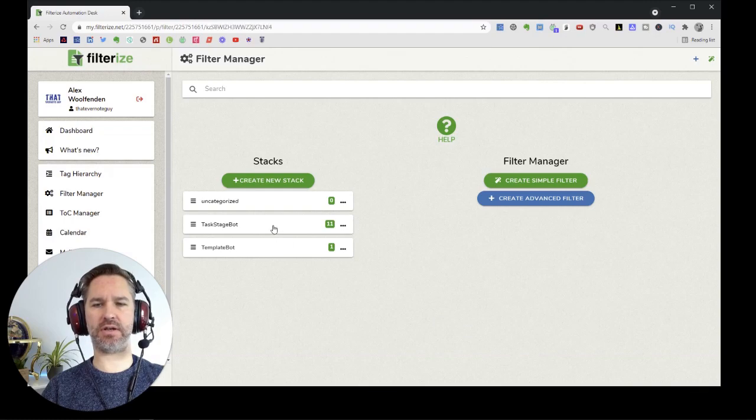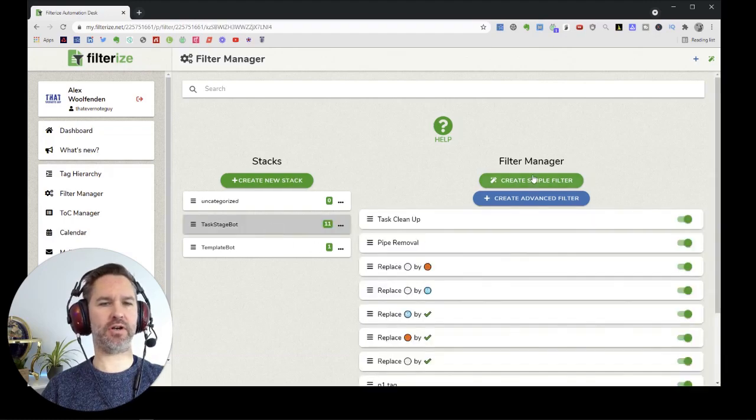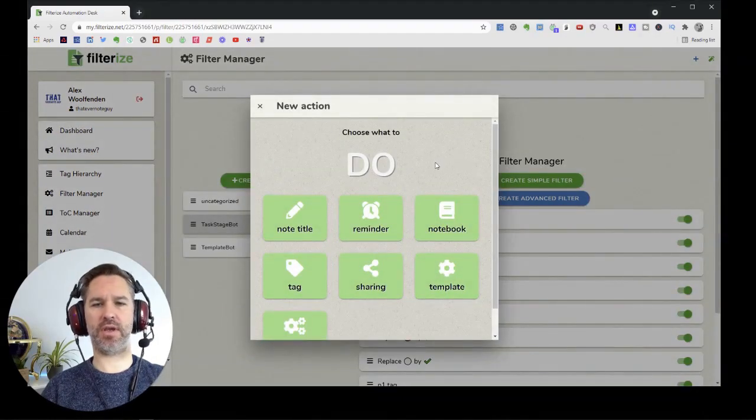Let's select TaskStagebot, and we're going to create a simple filter. What we want to do here is when a task moves into the done notebook, we want it to be automatically tagged with done. This is an extremely simple instruction to set up for TaskStagebot.